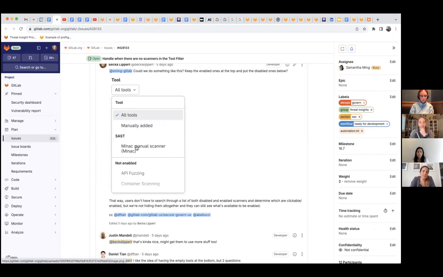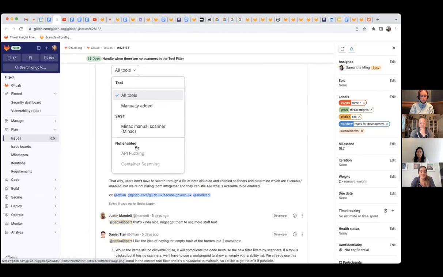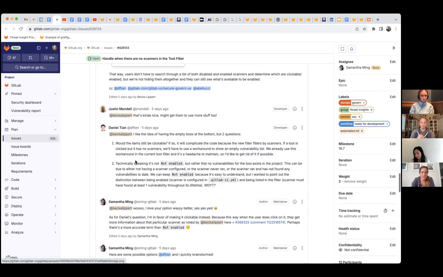And unfortunately, with the way that YAML files work, we can't distinguish not enabled from there are no findings. We just know that it's not there, but we can't surface why it's not there. So this not enabled label isn't actually correct. As Daniel points out here, it's not enabled, but rather no vulnerabilities for the tool exist in the project.